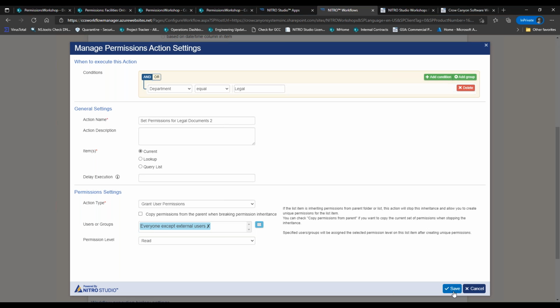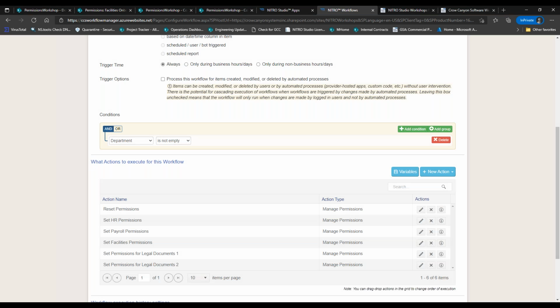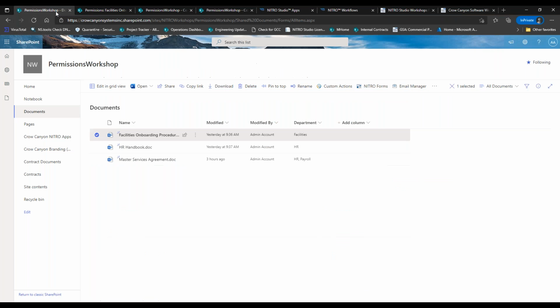So as many different permission levels as you have, you'd have to create different manage permission actions for that. It's a little harder to set up, but the benefit in the long run is that you don't have to think about it going forward. It's going to set those permissions on the fly. So I'll show you what that looks like. We're going to look at this legal document one here for a minute.